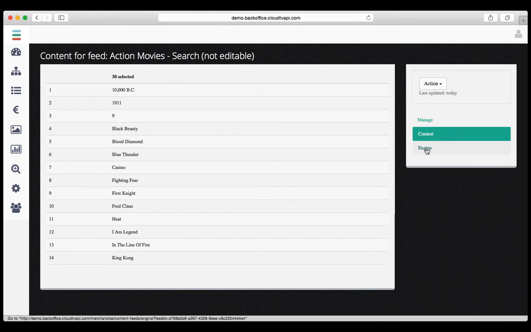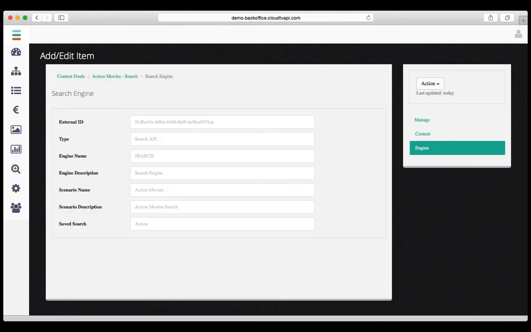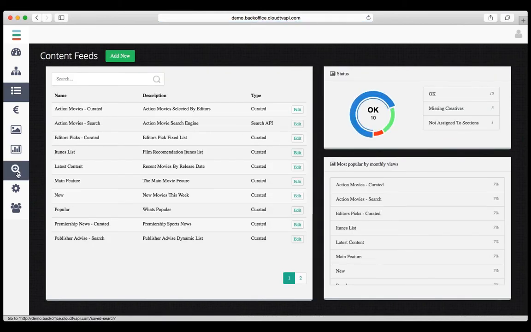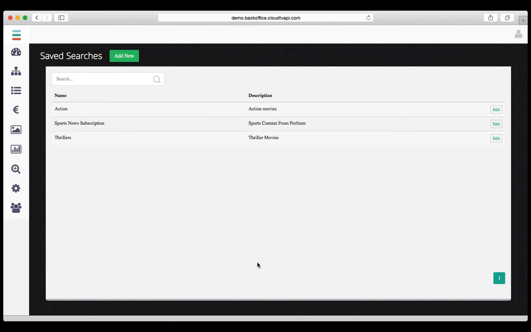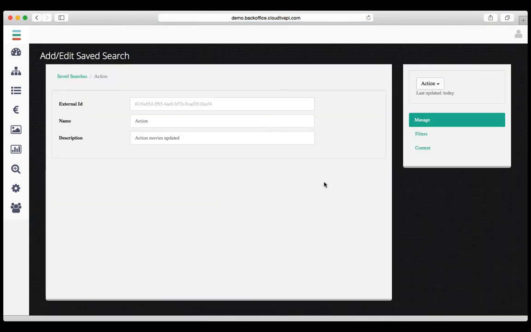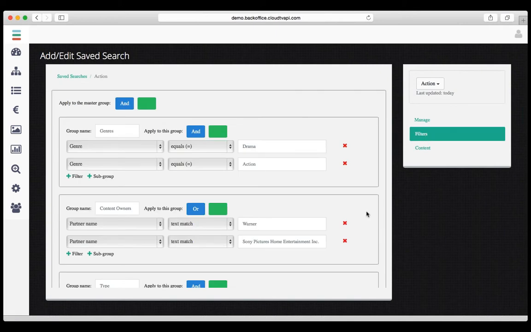And let's have a look at the engine. Here's the engine configuration. It's a search engine and it has a scenario name called Action Movies. Let's go look in the system and go to our search engine configuration. We have very similar configuration for the recommendation as well. Here we have Action Movies. This is the feed that is being powered, and here's the filter definition.